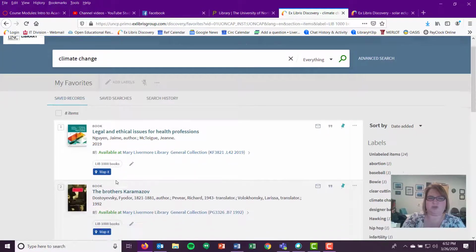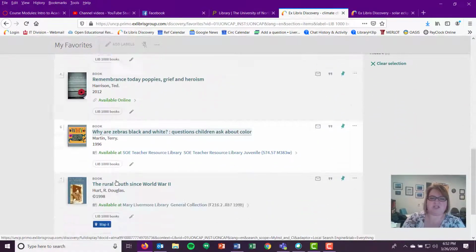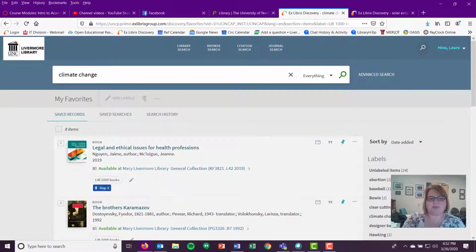So really great tool for being able to save your research. That way you can search on multiple topics at one time. They stay in here and you can order them. That way I'm not having to scroll through 100 items to find the ones I need for this specific research paper. So really great option to save your research.